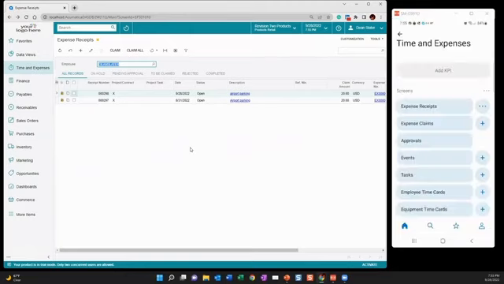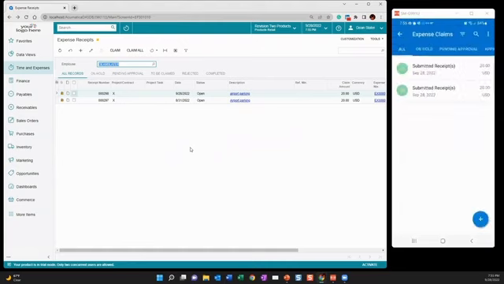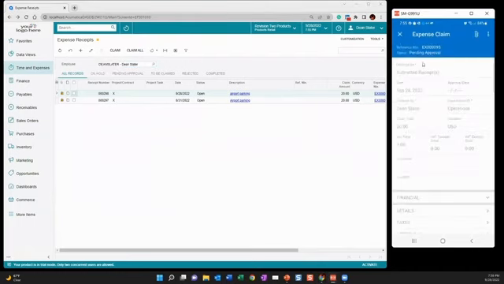Let's step back out of here for a moment and look at the expense claims, and you will now see the expense claim that has been submitted for the $20. I could click into it and see the details, see any notes, see any things as needed.